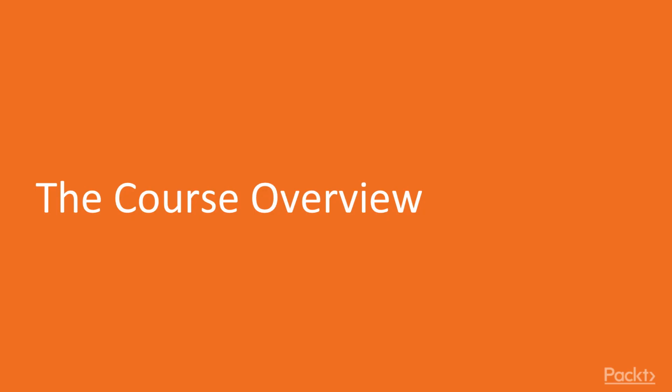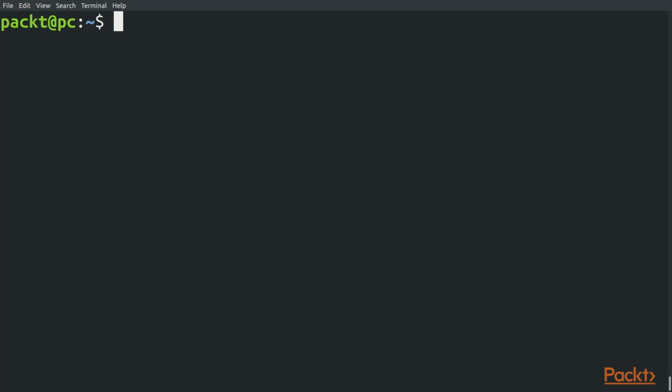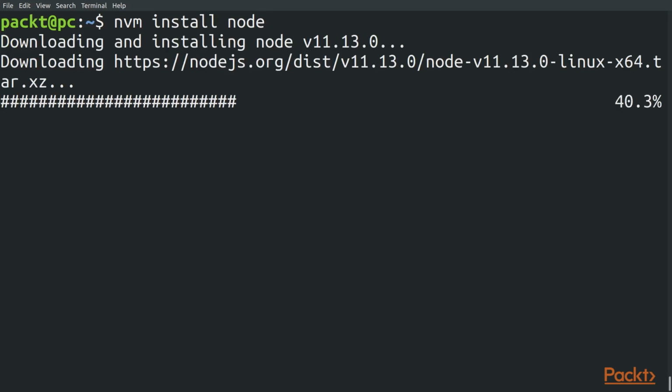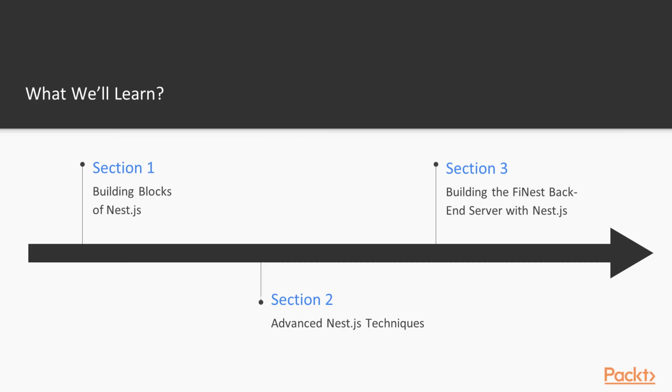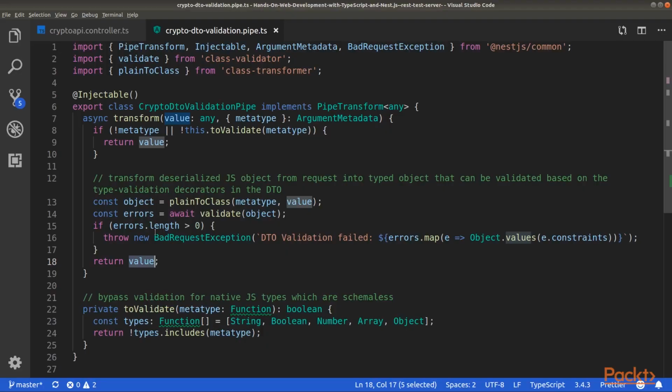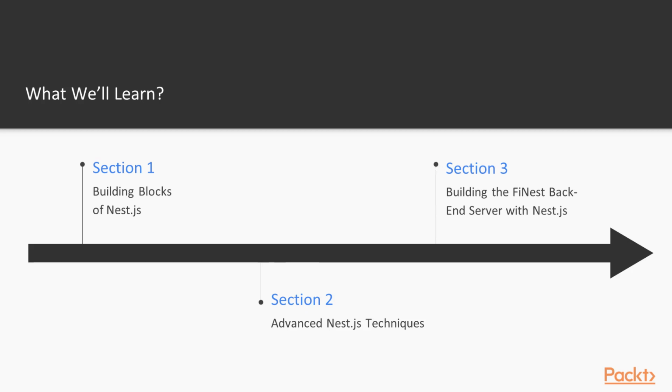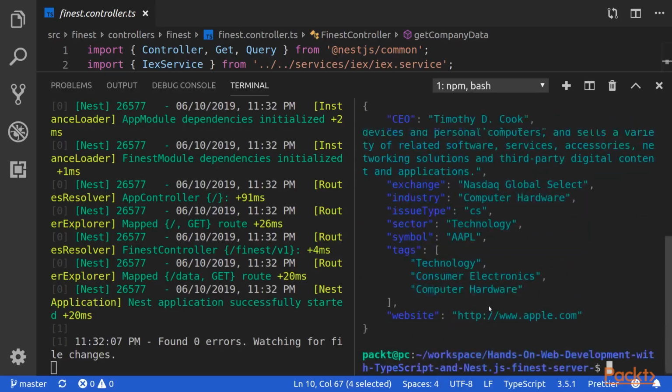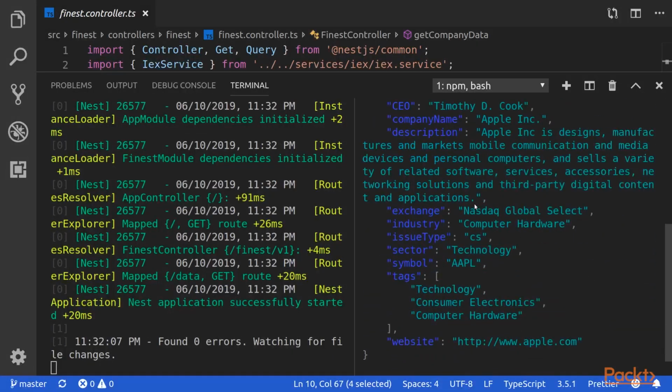So what are we going to cover in this course? In section 1, we will set up our environment and learn the building blocks of Nest.js. In section 2, we will dive deeper into Nest.js. In section 3, we will start our financial application by building the backend.